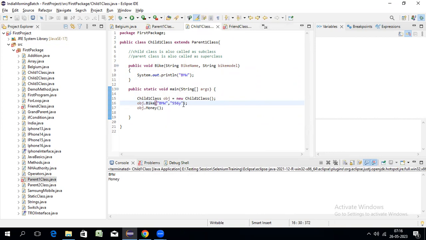So overriding comes into picture. Not only the same name, but the parameters also should be the same. Okay, so we'll look into this in detail later. Don't worry. Is that clear to everyone? Yeah, we will stop the session.